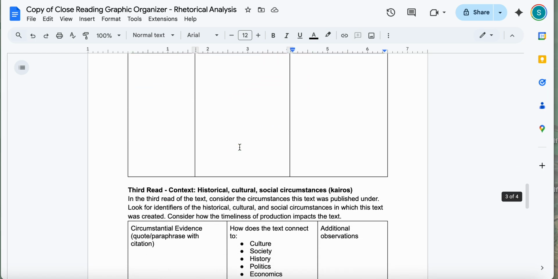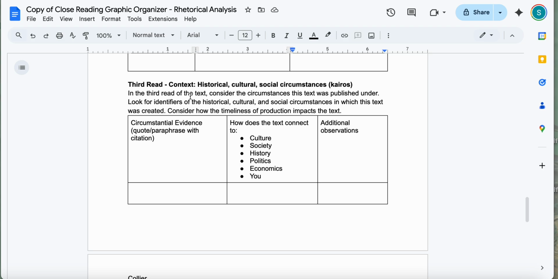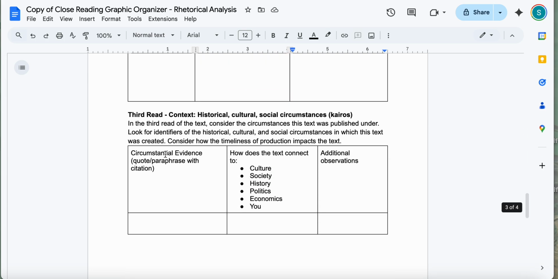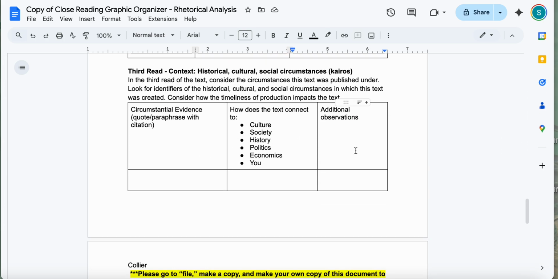All right, and then the third read you're going to do has to do with the context. This is specifically kairos. Even if you mention it a little bit earlier, you can, or you can wait until this, but this is what our third read is really looking at. So what was the context and the circumstances the text was published under? What was going on in the culture during that time, in society, in history, politics, economics, or how do you connect with the text? And so these are flexible.